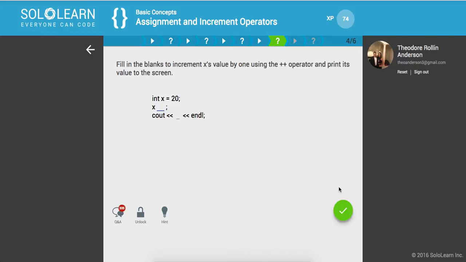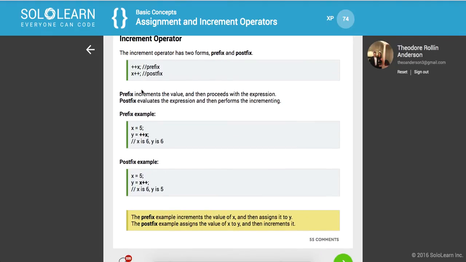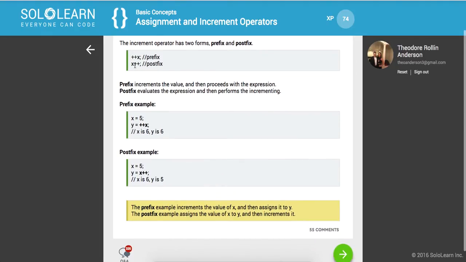So fill in the blanks to increment x's value by 1 using the increment operator and print its value to the screen. So we'll say x++, and we'll output it. Cool. Okay, here it is. The increment operator has two forms, prefix and postfix. Here's pre and here's post, like we saw. Prefix increments the value and then proceeds with the expression. Postfix evaluates the expression and then performs the incrementing.